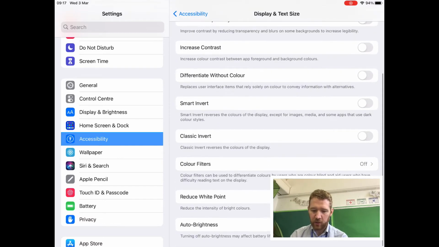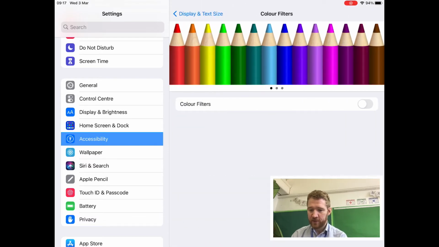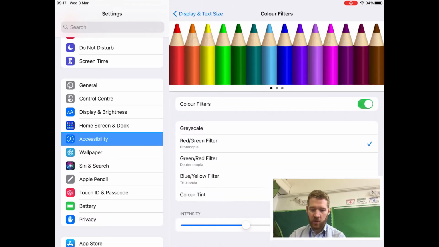One really useful thing down here is color filters. So if you turn color filters on, and particularly if you go to color tint, you can have that colored background. Some dyslexic readers find that colored background just helps them read the words on the screen a bit clearer. So that's another feature you can use to support some of your children who need it.